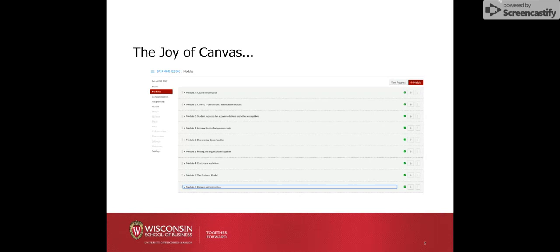Please do try to go to Canvas, if you haven't been already. Make sure you have access and you can find things in it. A good starting place is taking a look at the modules. Module A provides course information. Module B talks about Canvas, the t-shirt project. Module C has a variety of student requests that are not assignments, but things that might come up.